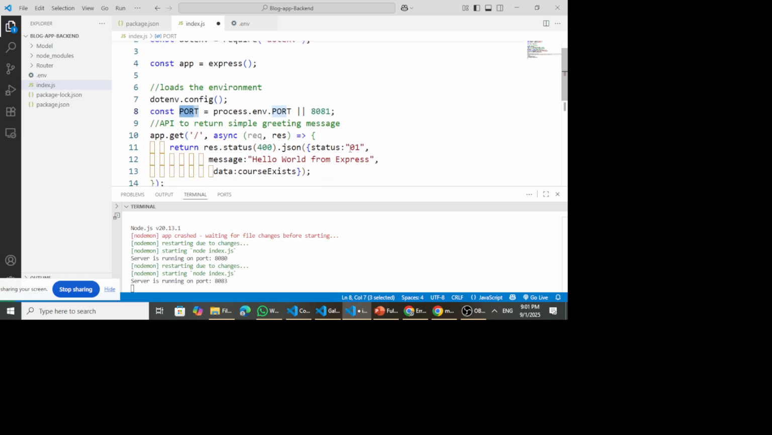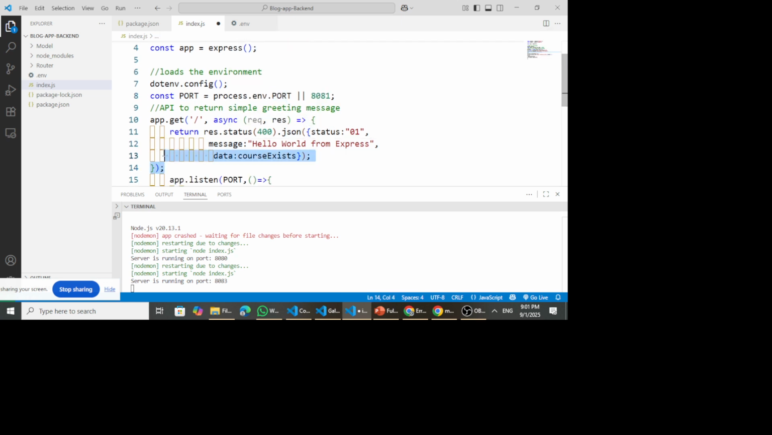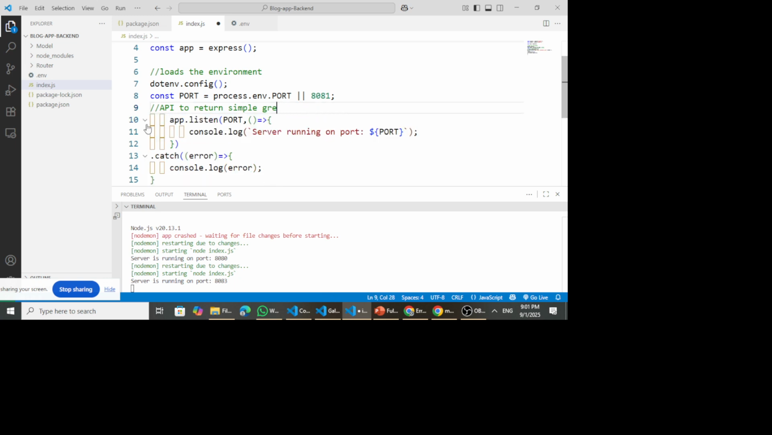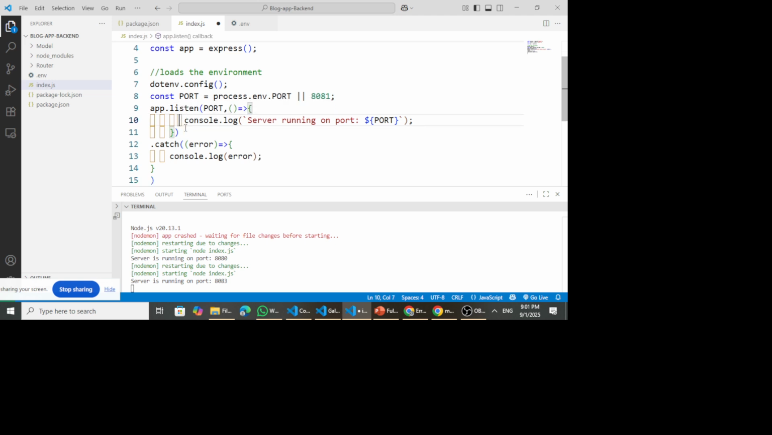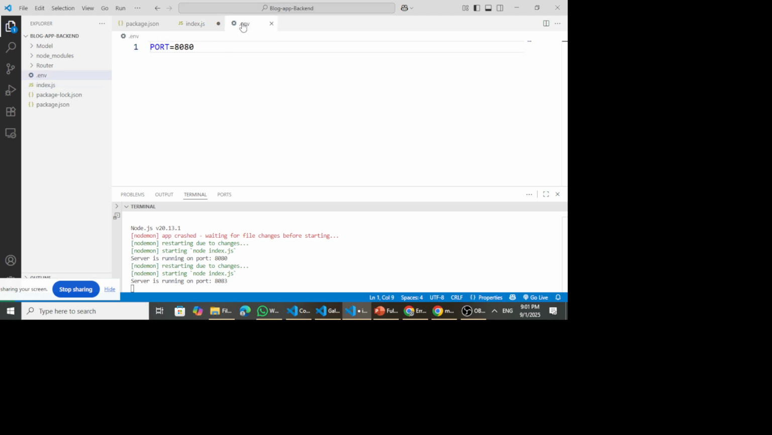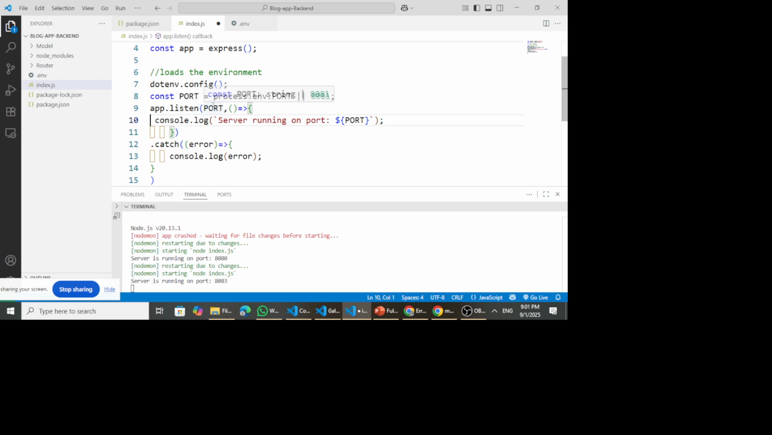All right, so that's what we are doing on line 8. Then on line 9, allow me to remove this, it's not important for now. We're not creating any API here. Then on line 9, we are now making our application listen on the port, whatever port that we have configured in this .env file. So if it is 8081, then our application of course will run on 8081.